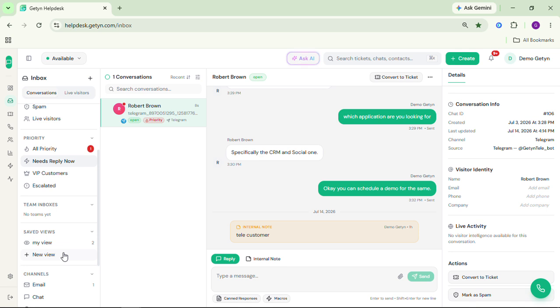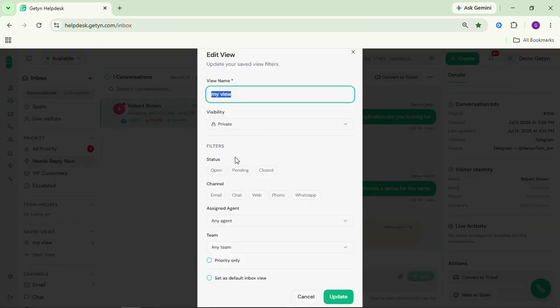Below that, we have this views section. You can create your own view in which you want the data to be displayed. Currently, I have a demo view, which is my view. From these three dots, I get the option to edit it, to pin it, to set it as default, and also to delete it. Let me show you how to edit. If we click on it, you can choose the status that you want to be shown. You can choose the channel from which you want the conversations to appear. Similarly, the agent and the team as well.